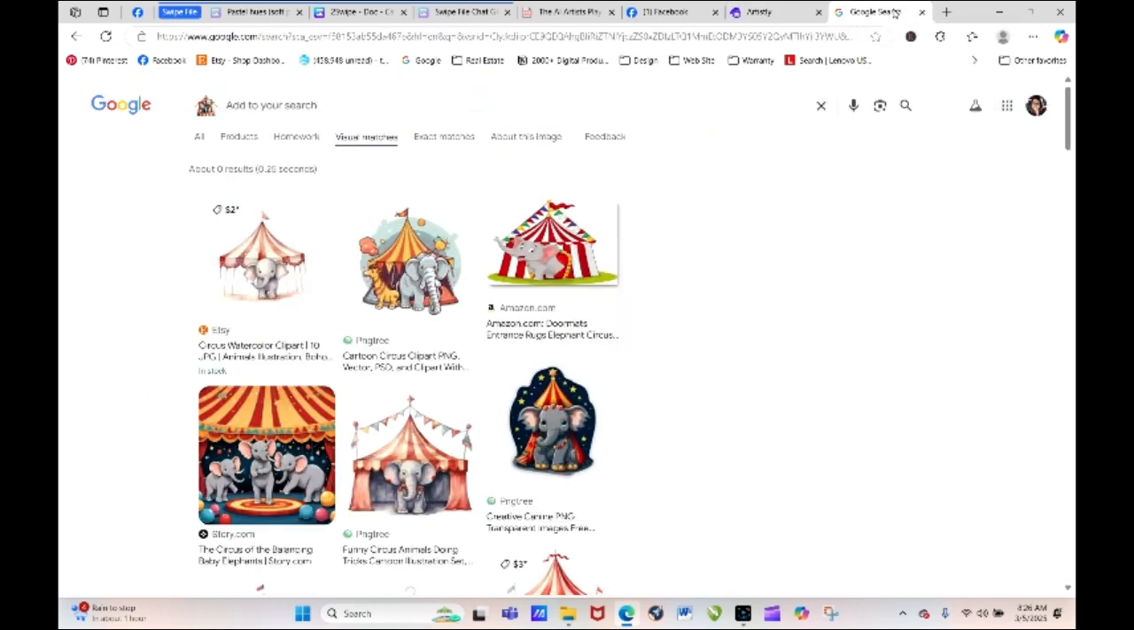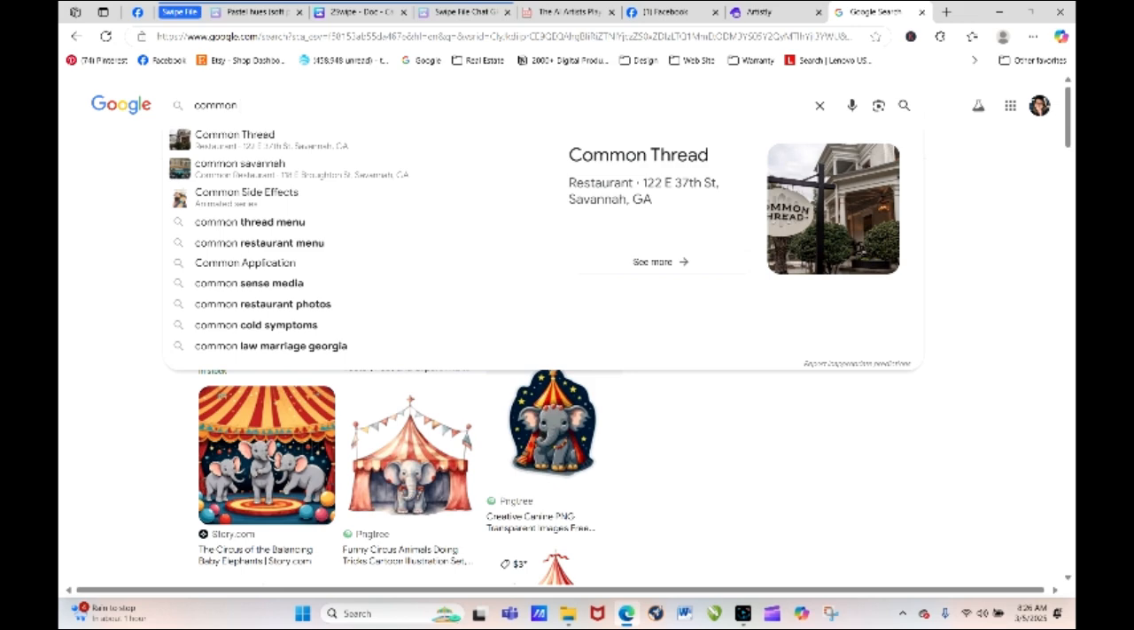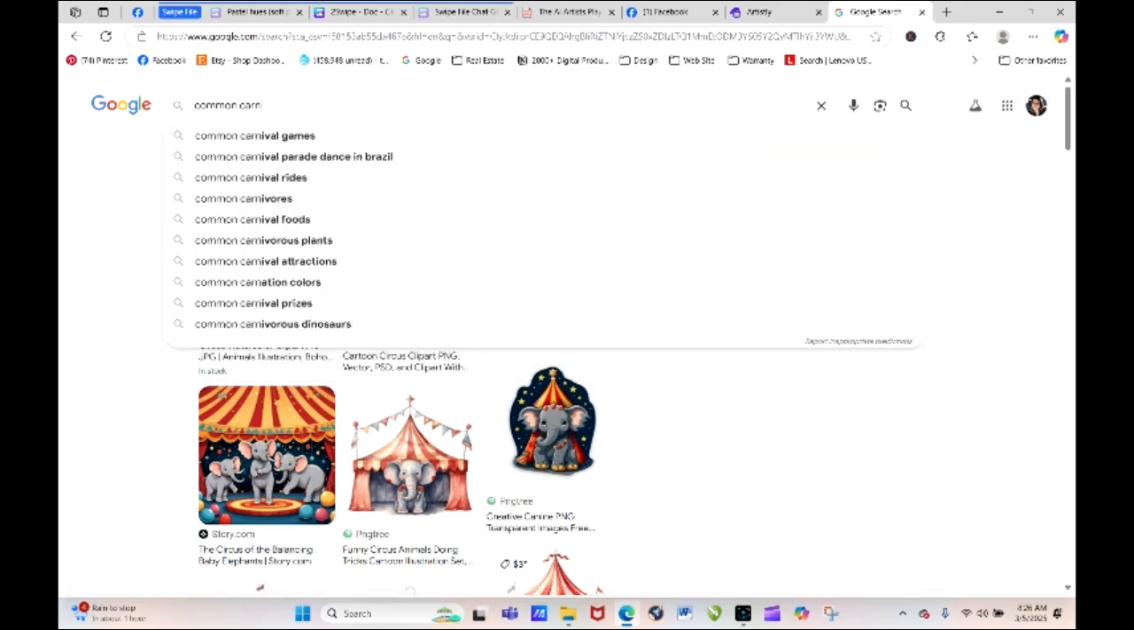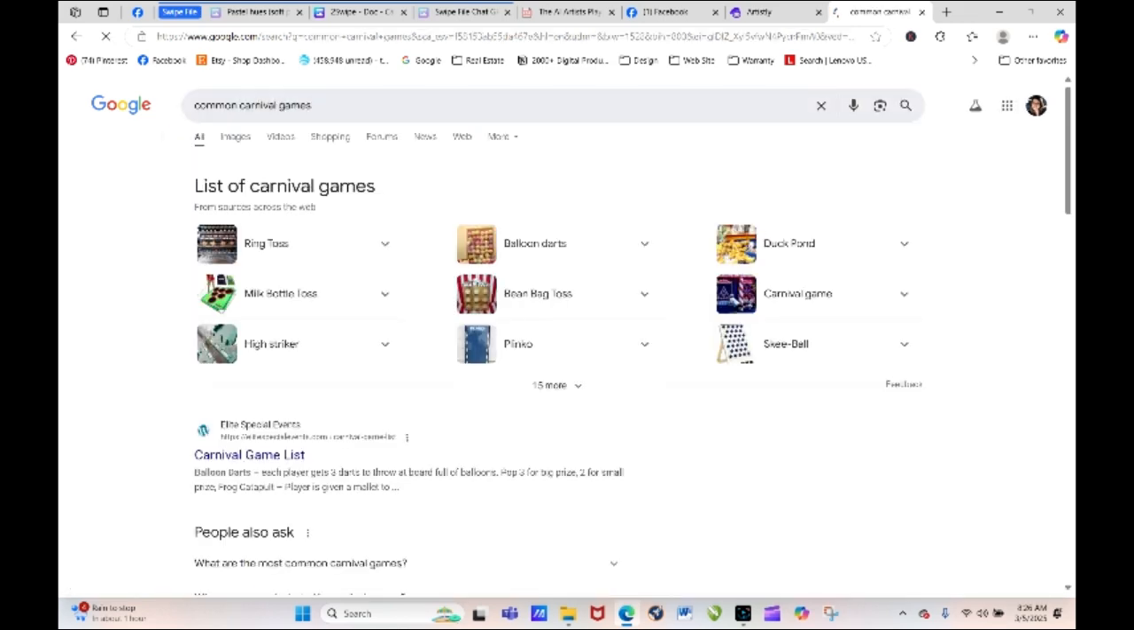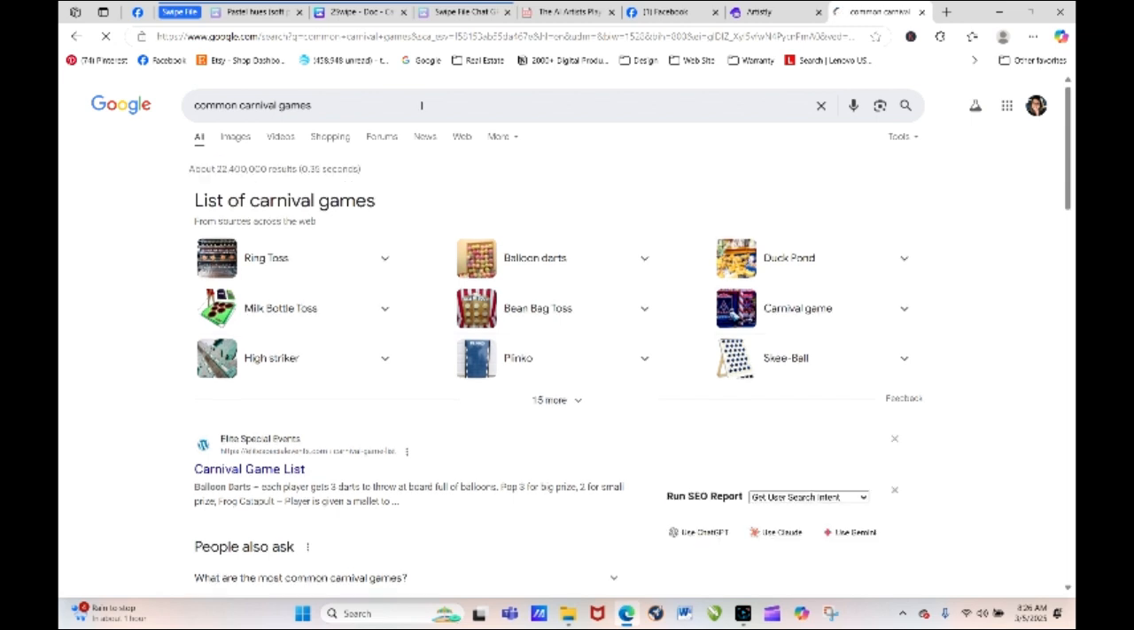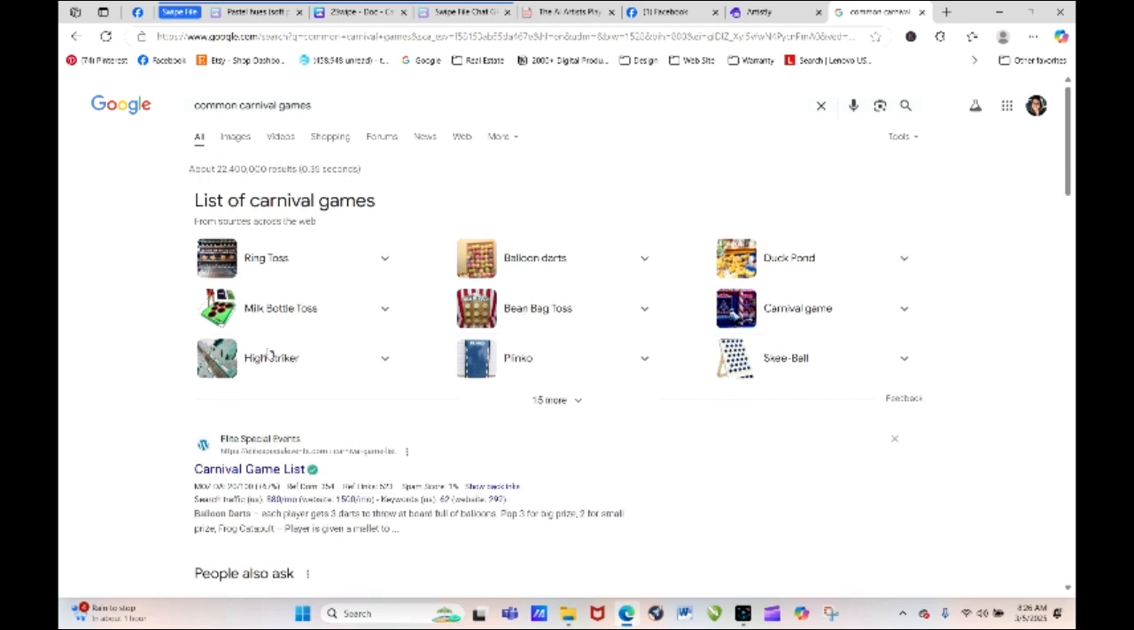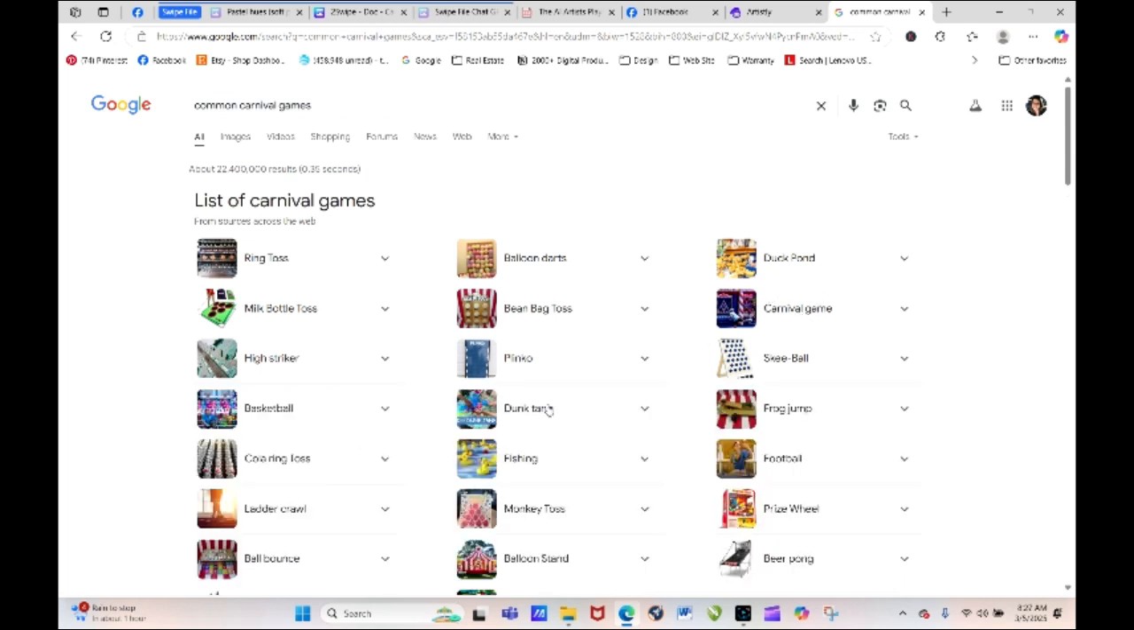Let's go to Google and look up common carnival games. Now you could do this in ChatGPT or whatever too. Let's just do duck pond carnival game.